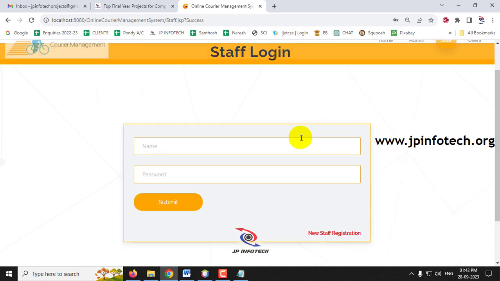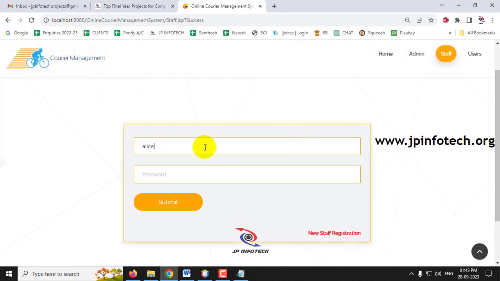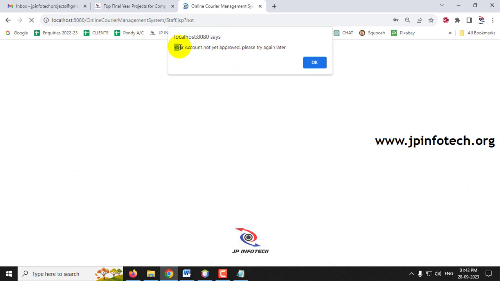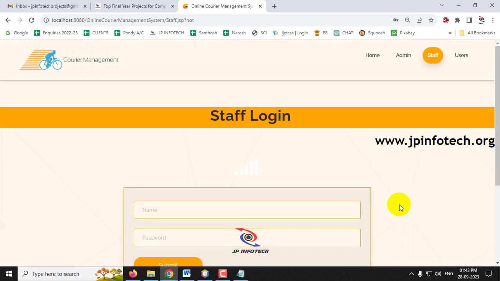So now the staff registration is success, but even if you are entering the correct username and password for the staff and clicking submit, you can see your account is not yet approved. Please try again later. So as I said earlier, this is to avoid unnecessary intruders into the system.